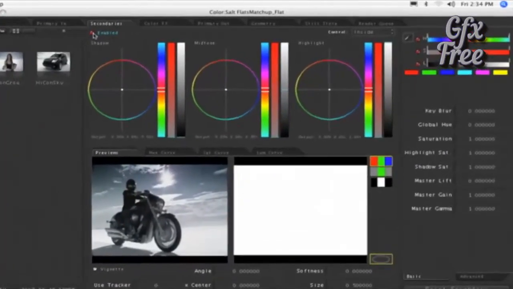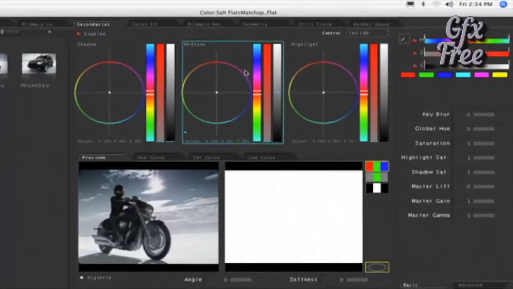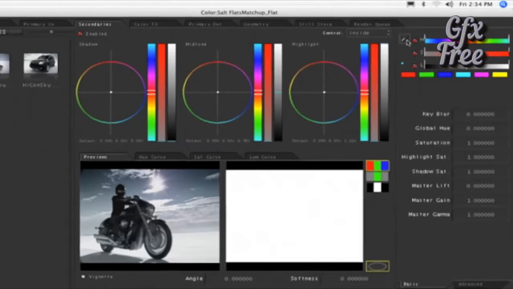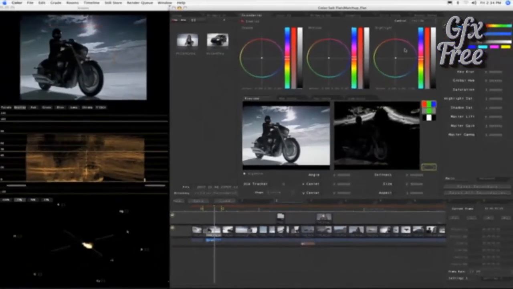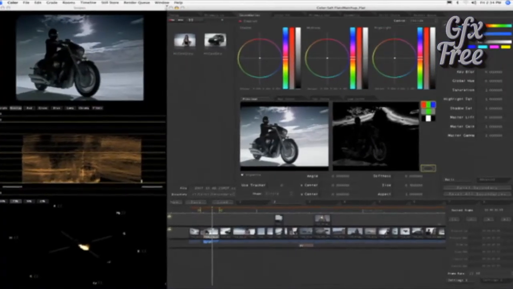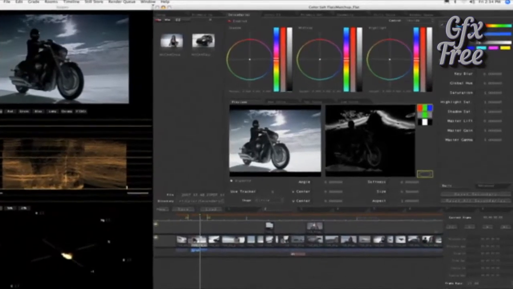Once a secondary has been enabled, use the eyedropper tool at the top right-hand side of the interface. Clicking on the eyedropper allows you to choose a specific area of color in your image. Only colors whose hue, saturation, and lightness fall within the ranges you set on these controls will now be considered for secondary color correction.